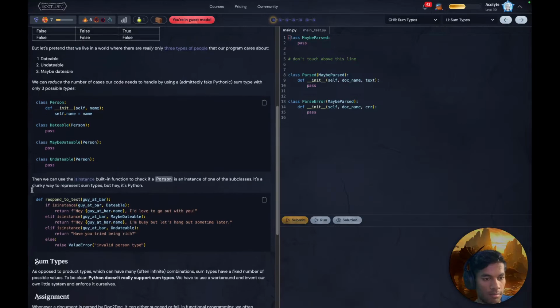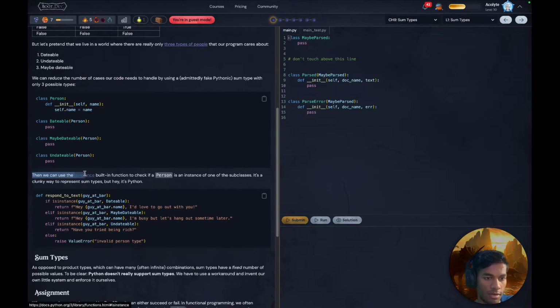And then we can use the built-in isinstance function to check if a person is an instance of the subclasses. Okay, if a person is an instance of the dateable, maybe dateable, or undateable subclasses, it is a simple way to represent sum types, but hey, it's Python.